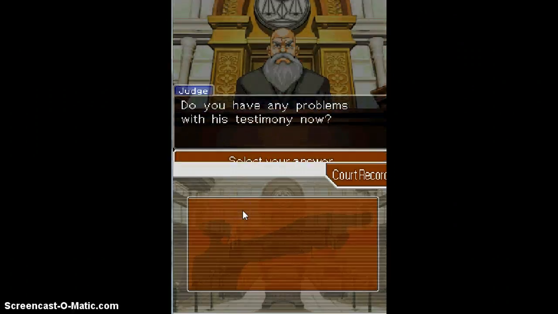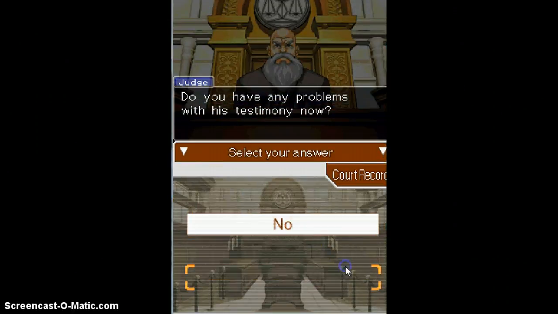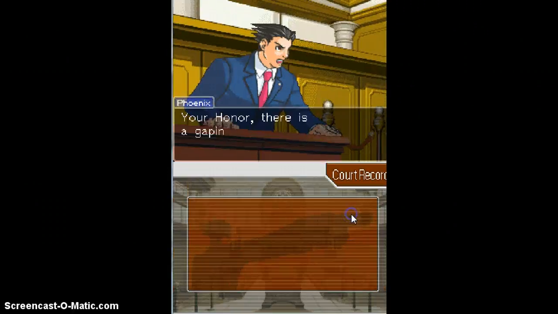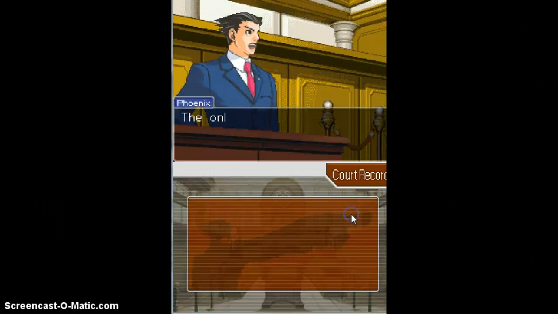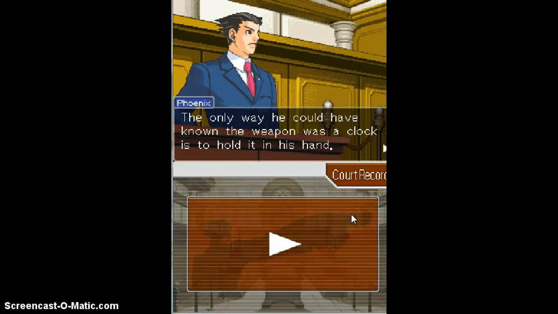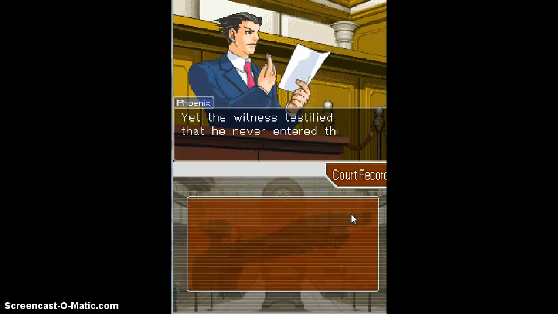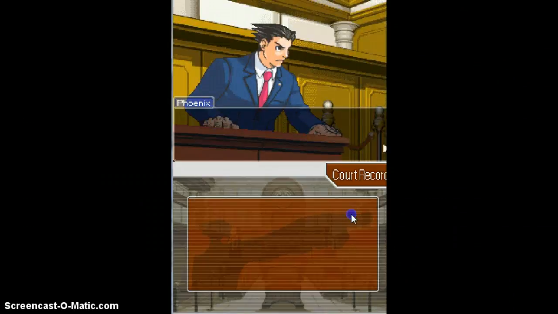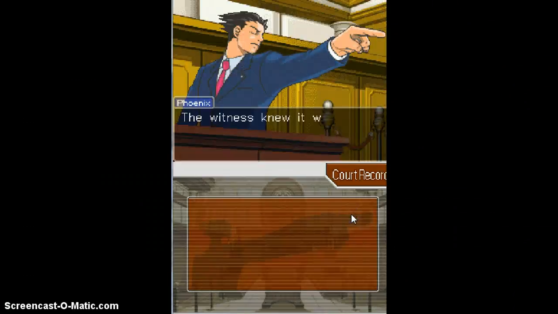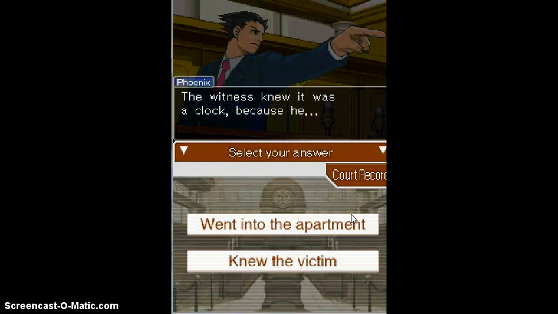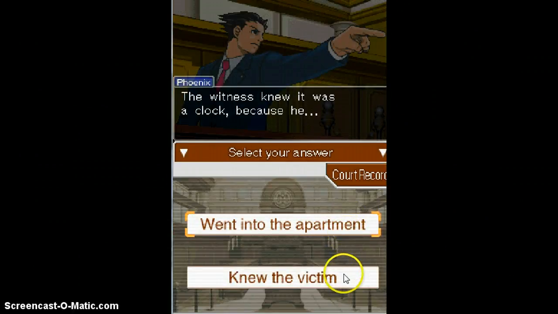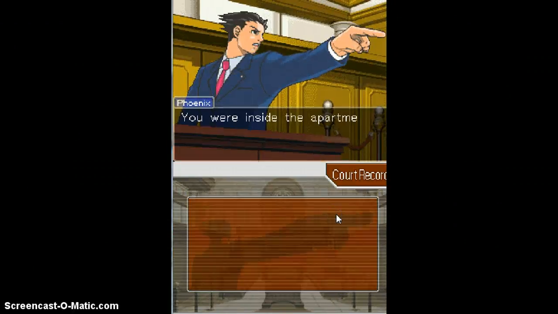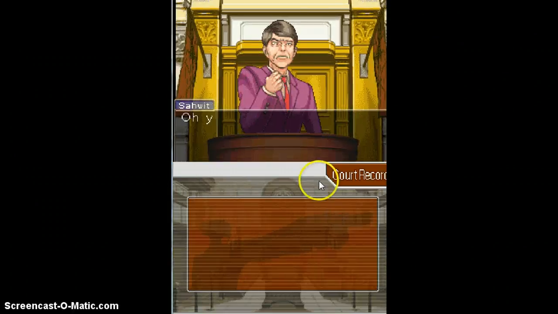So the clock. The testimony now? Yes! Your Honor, there is a gaping hole in the witness testimony. The only way he could have known was to hold the hand. Yet the witness testified that he never entered the apartment. Clearly a contradiction. Indeed. The witness knew it was a clock because he went into the apartment. You're lying. You were inside the apartment on the day of the murder.